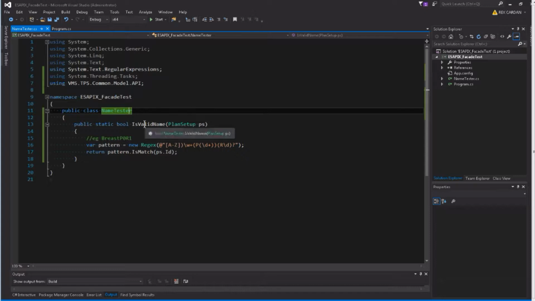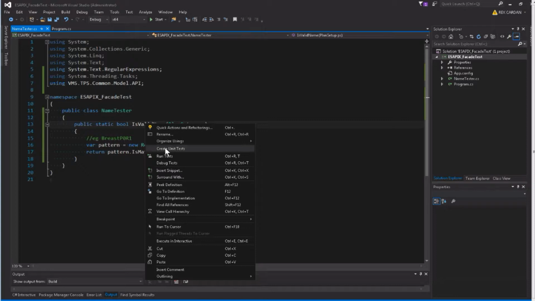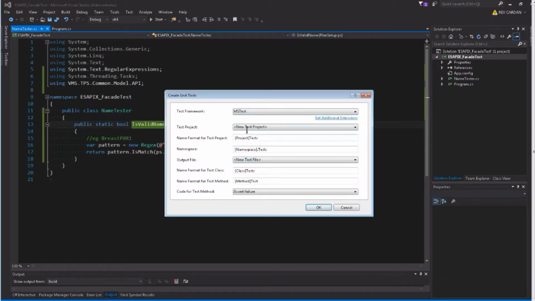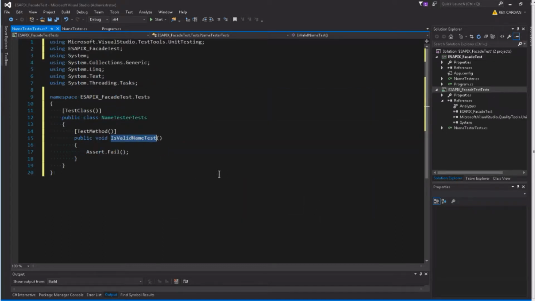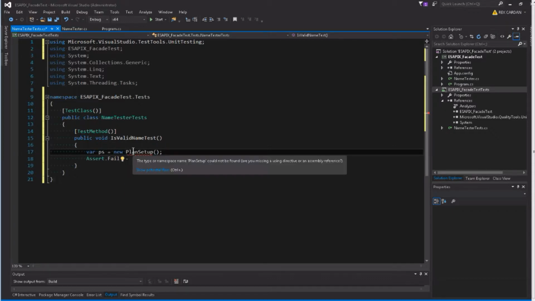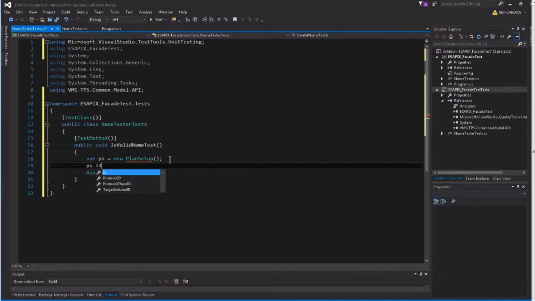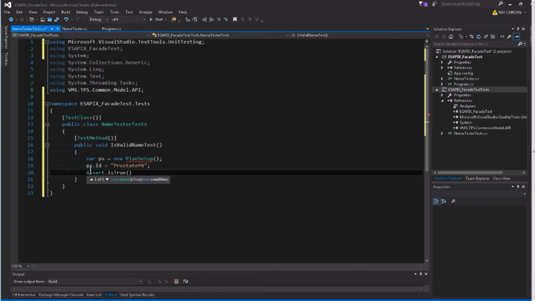And the way that you normally unit test, if you want to stay in Visual Studio, is you can right-click a method name and say Create Unit Tests. And then it's going to make a new project if we don't already have one. We don't. So it's going to create this unit test project. It's already set up a class for us, NameTesterTests. And the way that a unit test normally works is you set up the problem. So we would give it a plan setup. And let's see if it's smart enough. It is. And we would give it an ID. Let's do one that should pass at our institution. And then we would do Assert.IsTrue. And then we would call our NameTester class IsValidName. And we would input our plan setup.